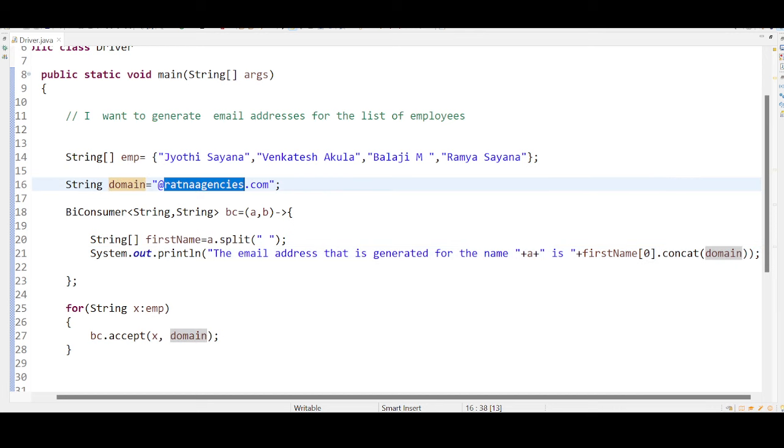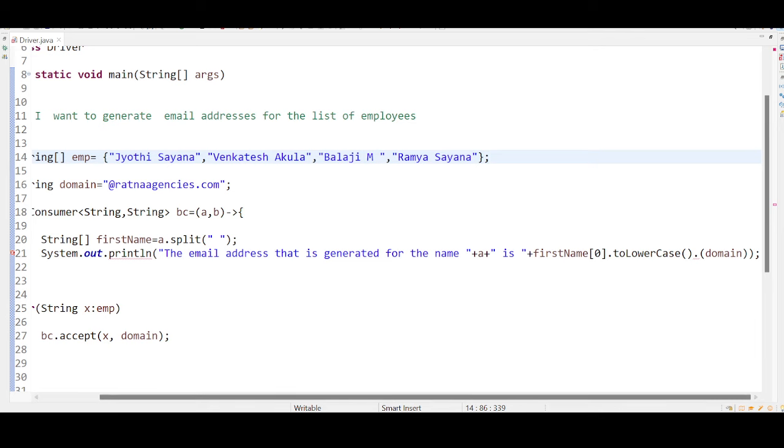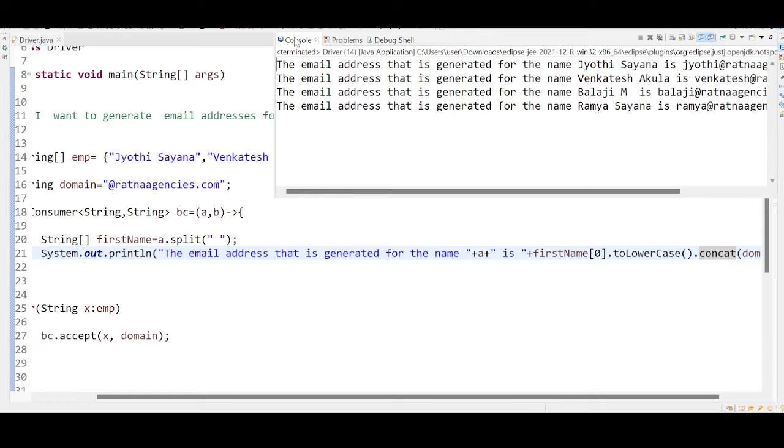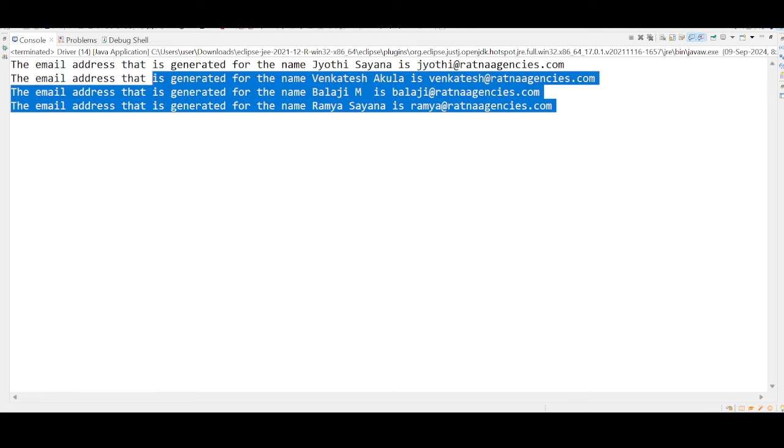But I want to display all the information in lower case. How can I achieve this? First name dot, you can do the conversion by using the toLowerCase method, isn't it? toLowerCase dot, you can attach the domain name. If I run this code once again, dot concat is missing. Concat. If I run this code once again, this is how the output is going to be. The email address that is generated for name Jyoti Sayana is jyoti@ratnaagencies.com. So if you open a company in the future, you can use this logic to do what? To generate the email address.